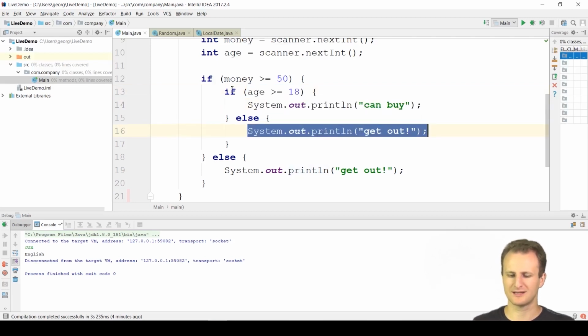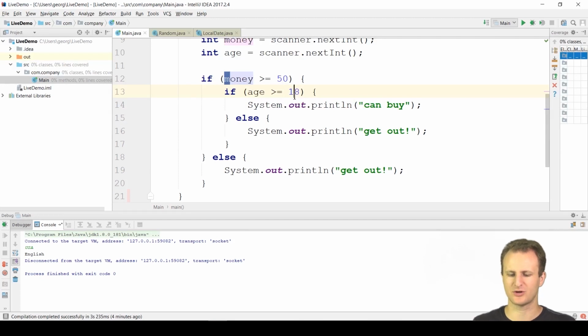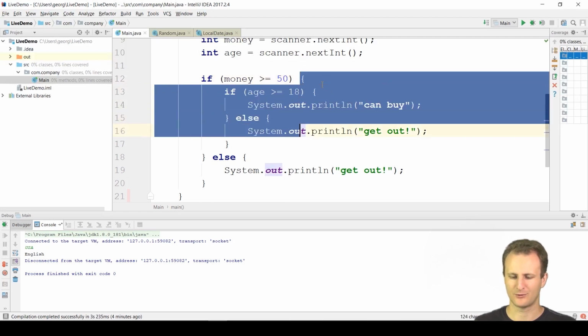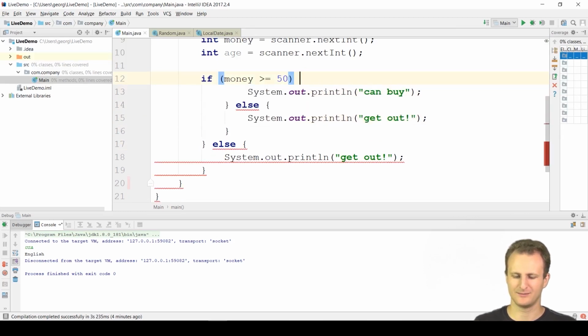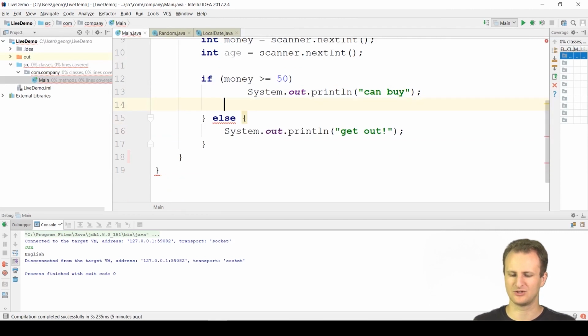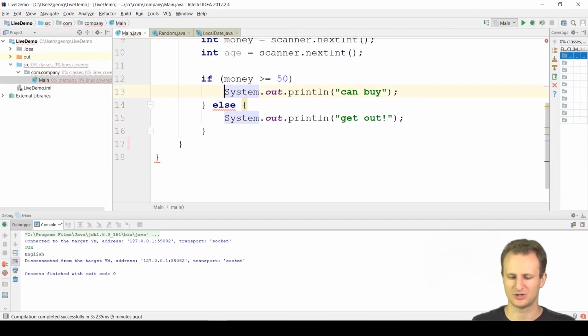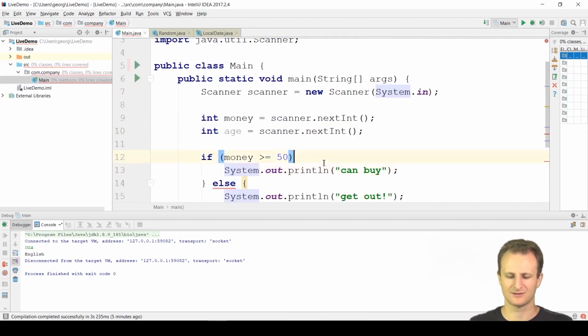Otherwise, it will print get out. So this is a single expression. It acts like a single expression in our program. So what we have for handling such situations is, instead of writing a separate branching, so we can check each of these, and imagine if there are 3 variables or 4 variables we need to check, it would get even harder to read and to code.